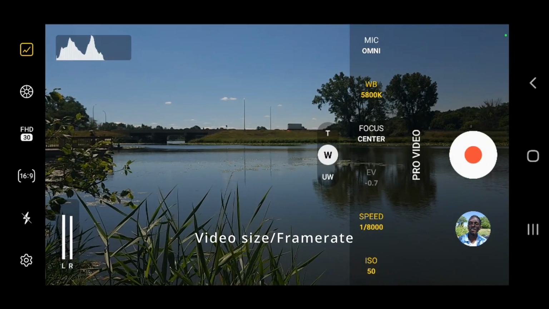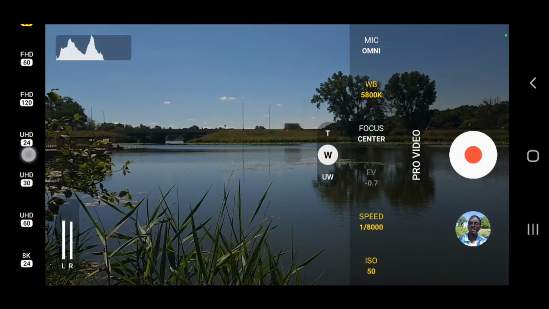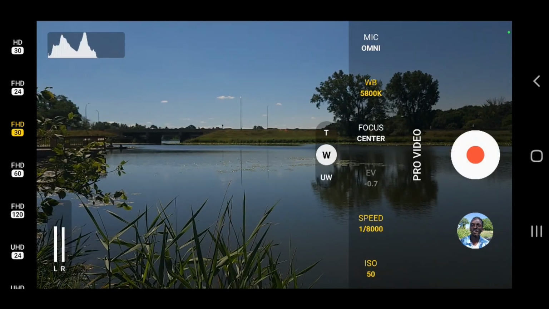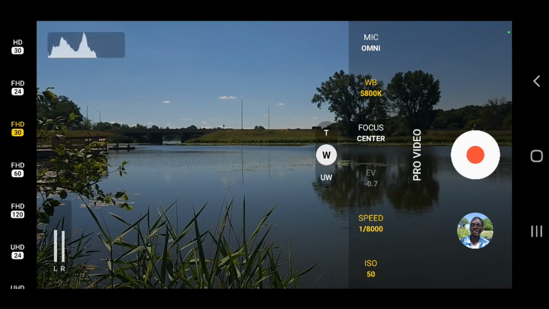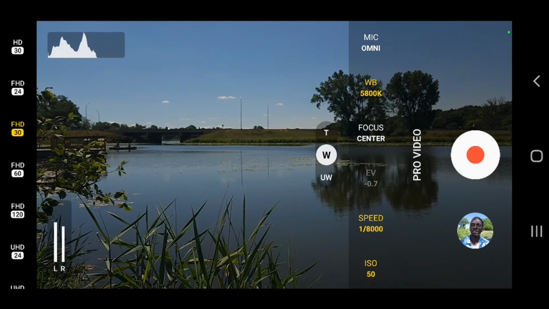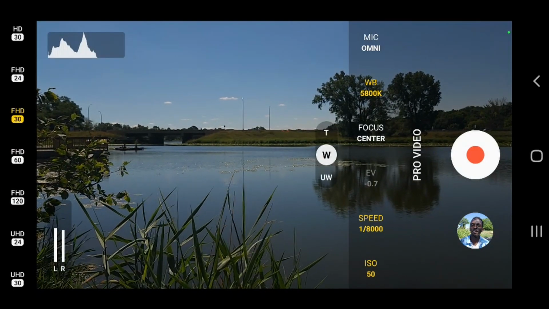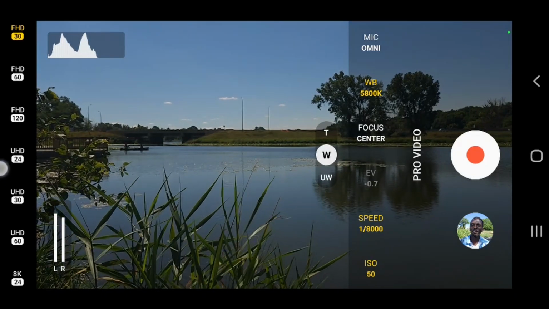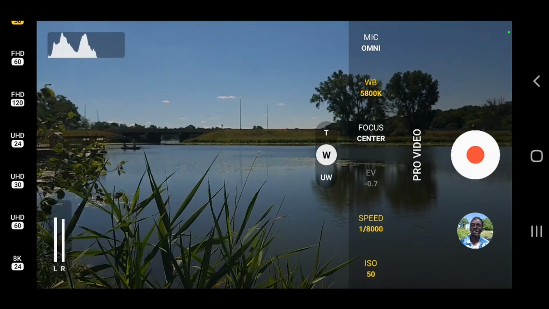And the next one is video size. So you can tap on that. With this you can literally choose the video size that you want to record your video in. From the top we have HD, which is the smallest by size. Then we have FHD, which is full HD, 24 frames per second. We have FHD 60 frames per second, FHD 120 frames per second, Ultra HD 24, Ultra HD 30, Ultra HD 60, 8K 24 frames per second.